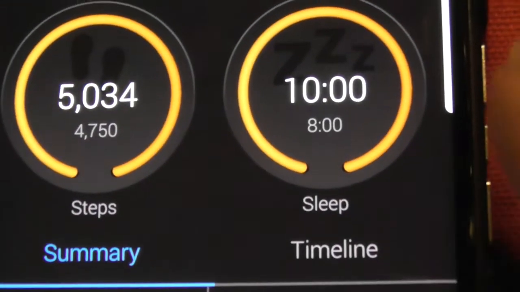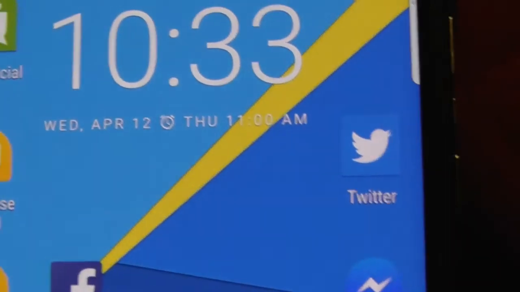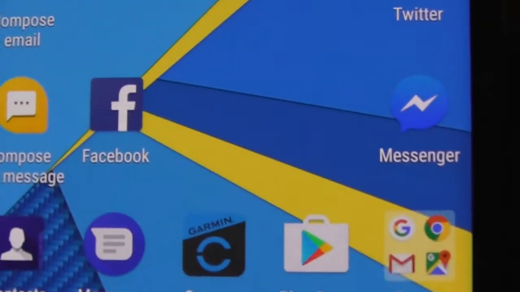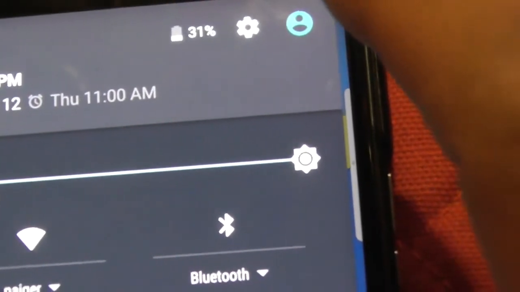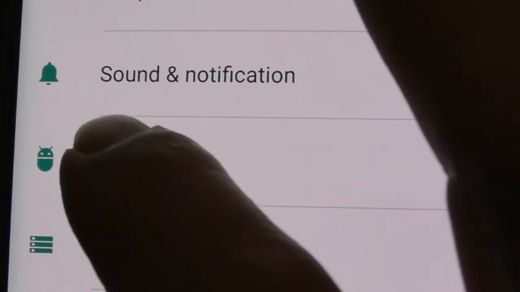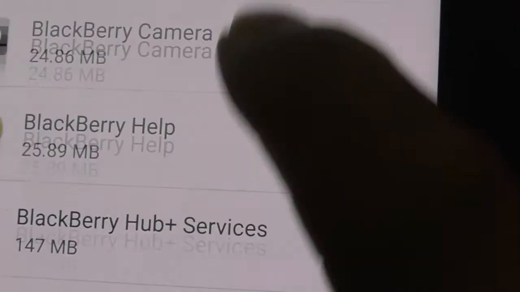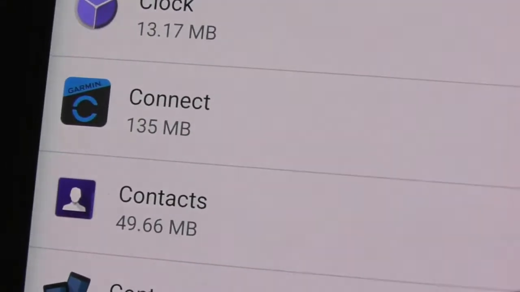I want my Garmin permissions. I'm not really sure how to get to the Garmin permissions. I'm going to go up over here at the top and click on the wagon wheel. I'm going to go back to apps and go look for my Garmin. Garmin Connect.